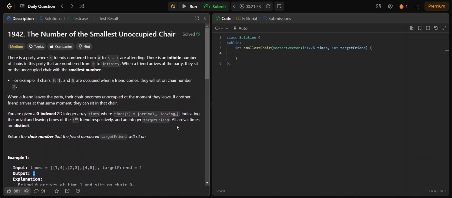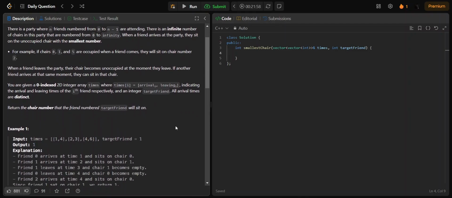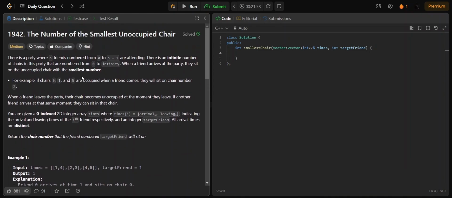Okay, so you can solve the problem using a priority queue. You need a min heap, because each time you need to assign the smallest numbered chair to a friend. So you can use that. I will use a set to solve this problem.